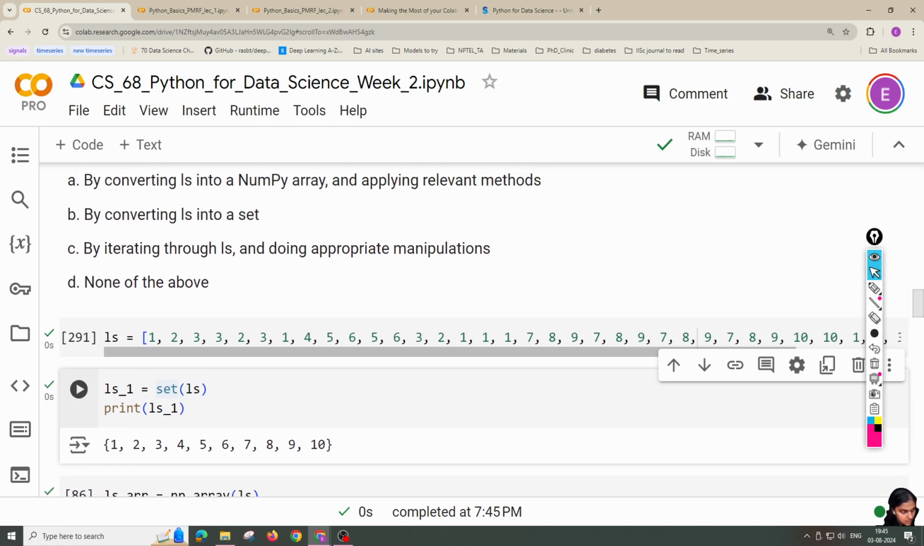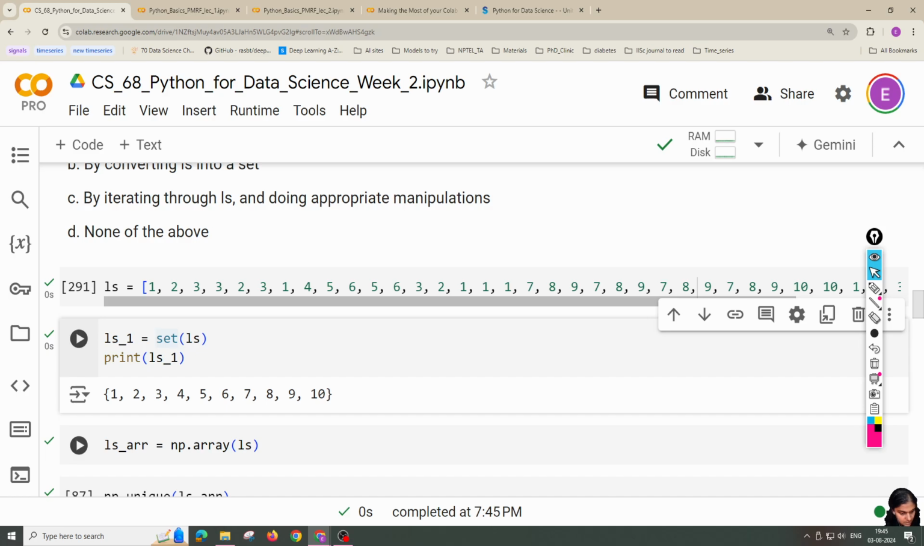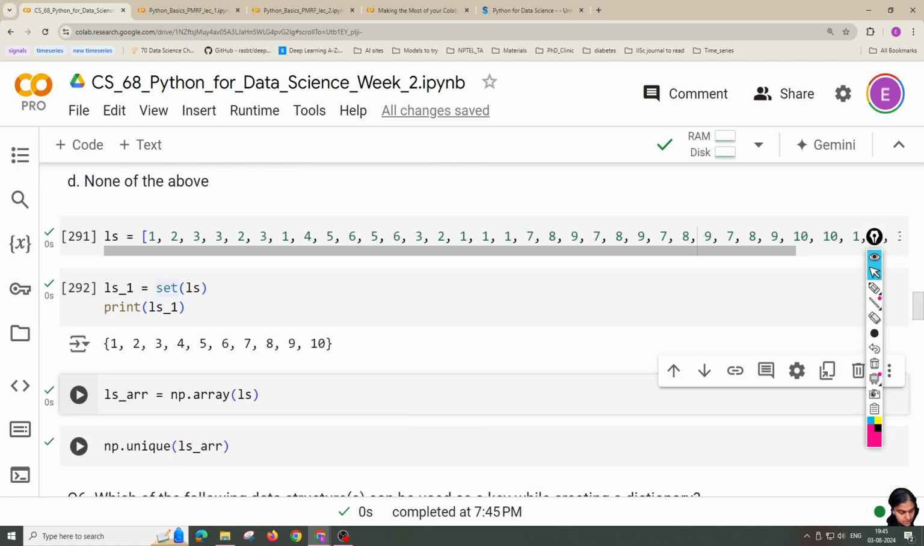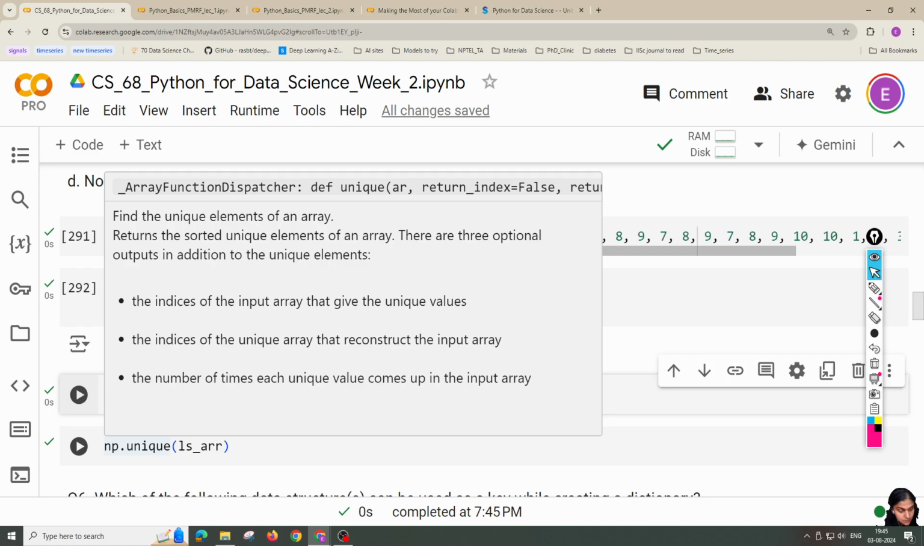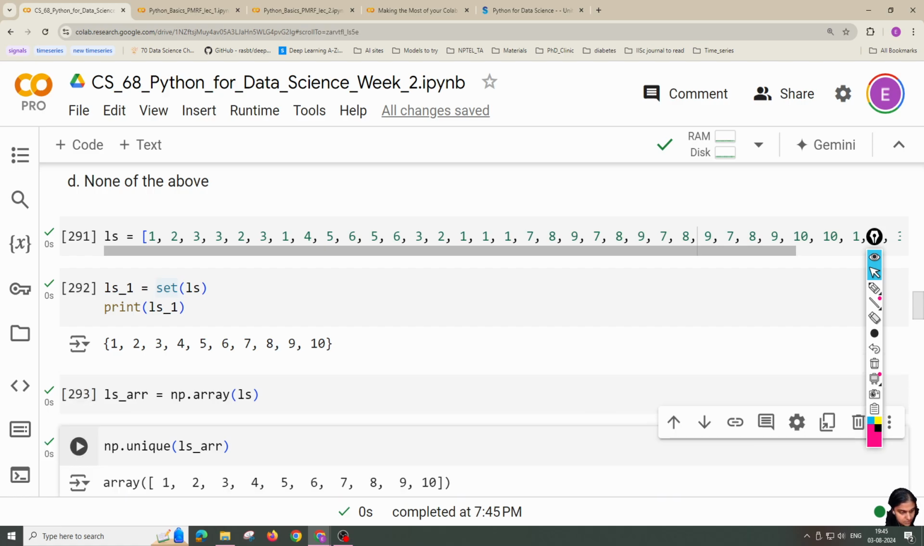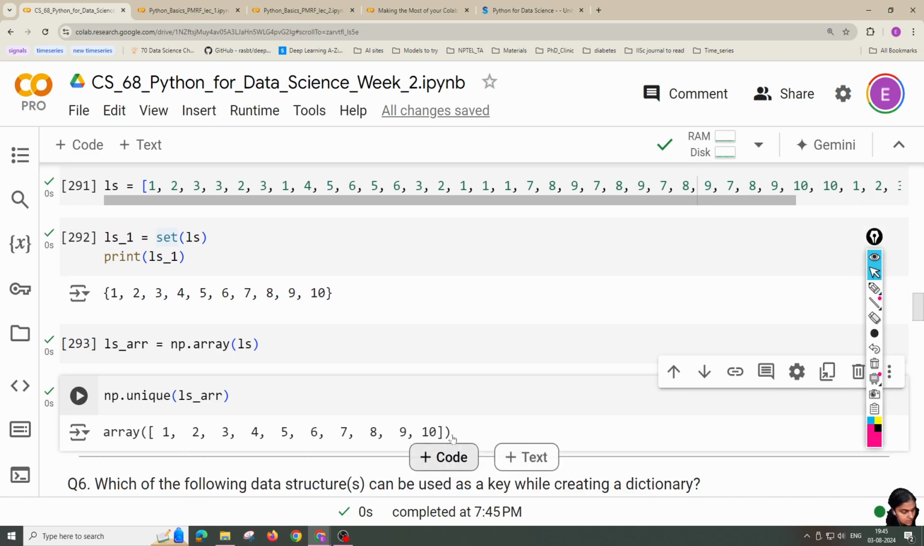Okay, Hemant, I'll just explain this whole thing now and then you can ask. Okay, so ls underscore array is np dot array of ls. This I'm doing with a different method. So I'm converting first ls into a numpy array. So I'll run this one, and there is a function in numpy which will find the unique elements of an array, np.unique of ls array. So for using this function, you have to convert your list first to a numpy array. That's why I have converted it first to a numpy array, and then I am using np.unique. So it will print the unique elements as an array.